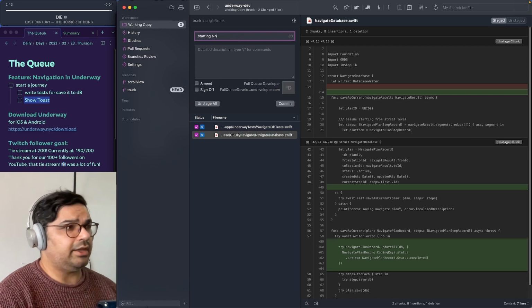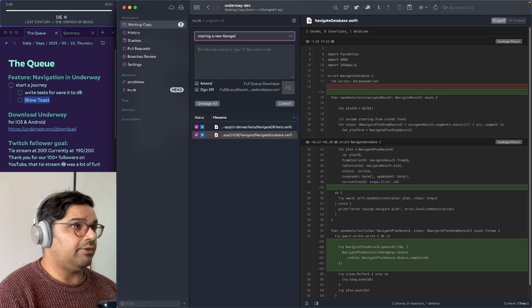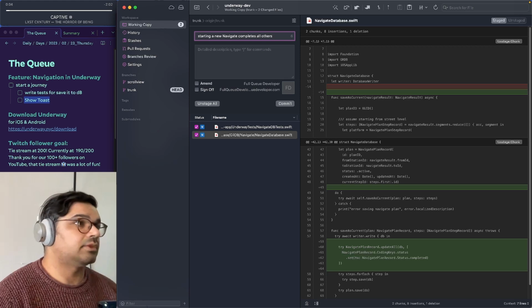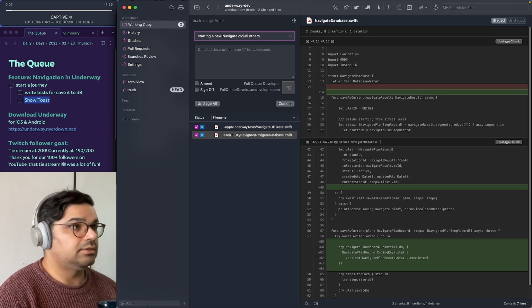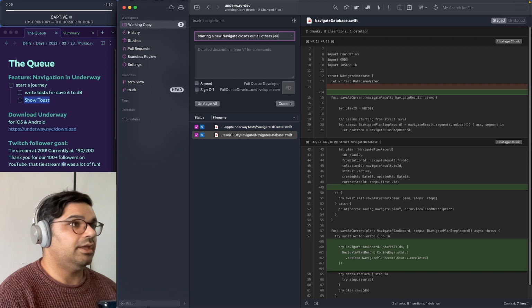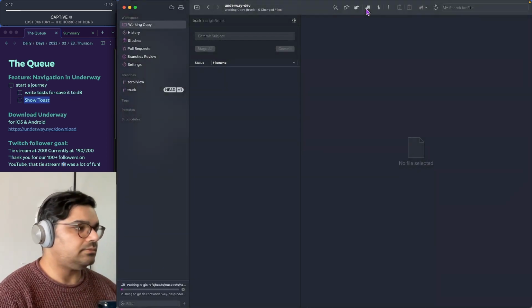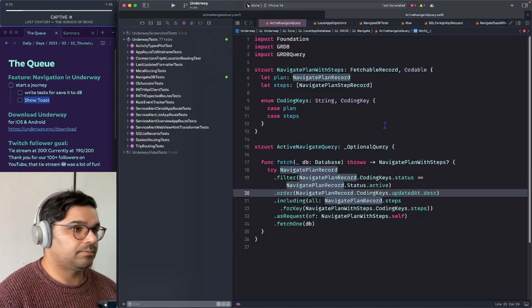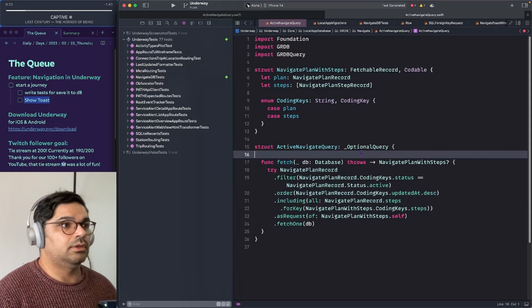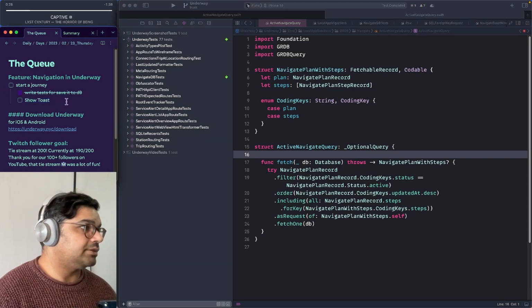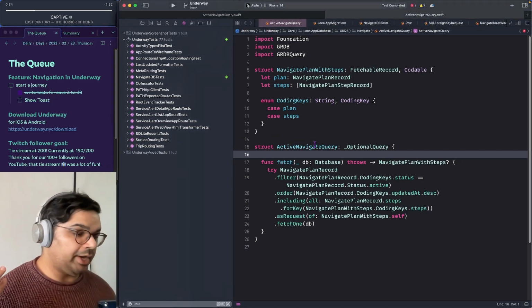So I'm going to say: starting a new navigate completes all others. Closes out, aka marks them completed. Cool. So we have tests for saving to the database, and I think we can move on to showing something in the UI now for a started trip.